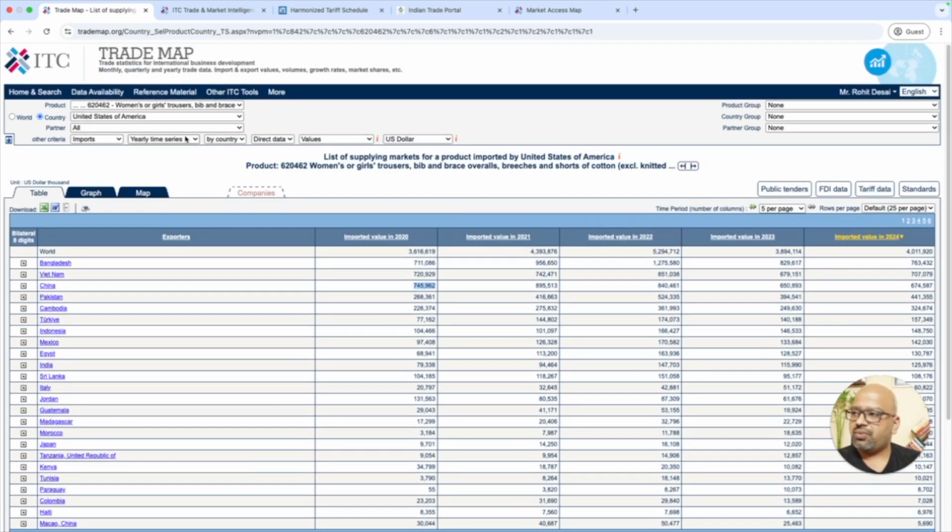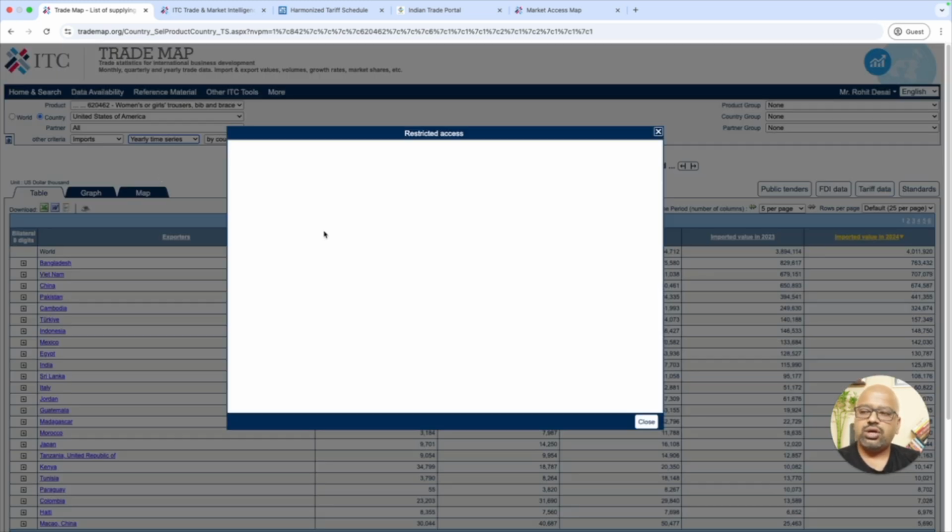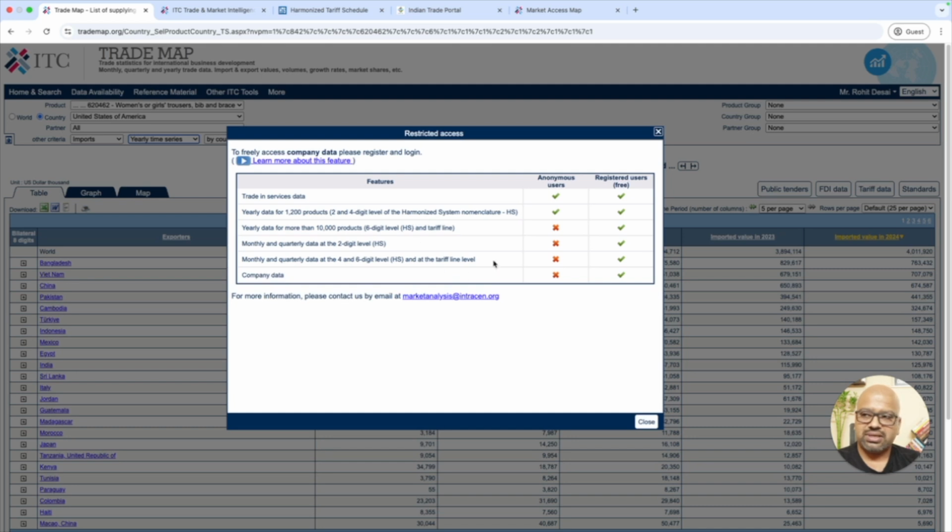Many people were asking, do I get buyers? You can get buyers. You can click on the companies here and you'll get it, but I'm getting an error for some reason today. Still, we'll write a mail to ITC Trade Map and see what reason they give. You can do the same if you're getting the same error. But if you're registered, you can log in and check; this should be good for you.